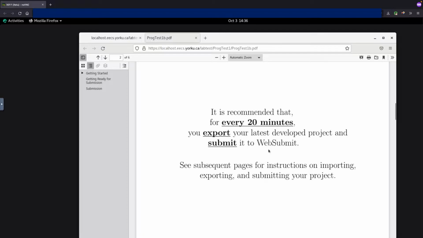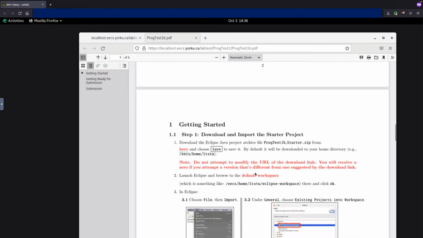But just make sure that every 20 minutes or so, it's highly recommended you export whatever you have got so far and then submit it just as a backup, just in case you don't get time to actually submit at the end. At least you have got something to be graded. All right, let's now take a look.